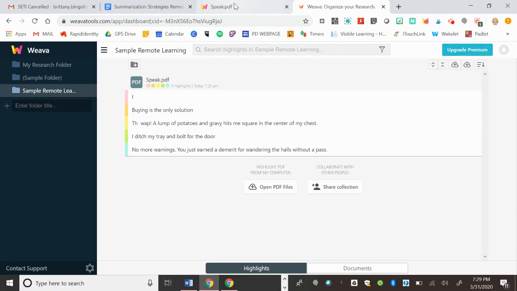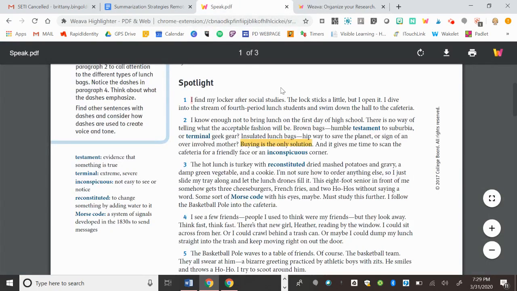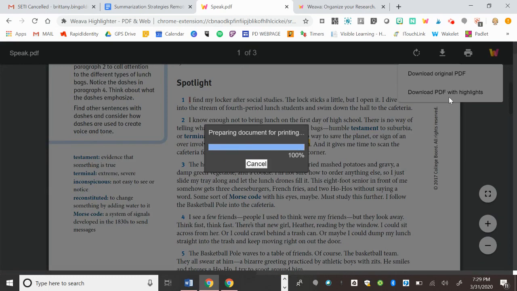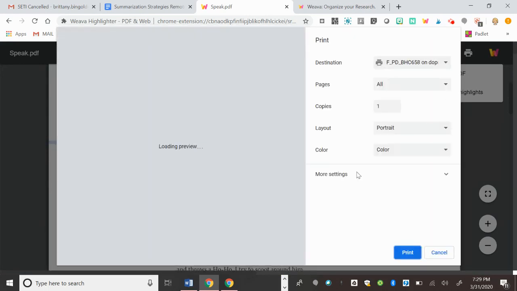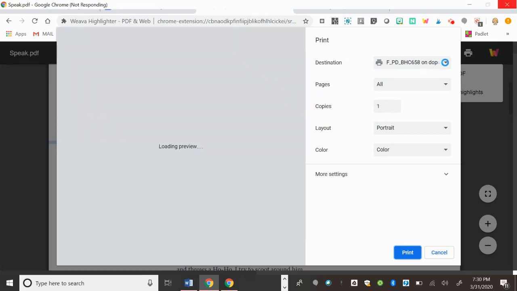If you click back into the dashboard, the way to have students save this with their annotations is to click the download button, and you want them to download it with the highlights. Basically it's going to try to print it. Now my computer has been super slow on my home connection, and it kind of freaks out here, but it'll come in just a second. The destination that you see right here, you want to use this drop down and it'll say save to Google Drive. And then they can save it to their Google Drive.